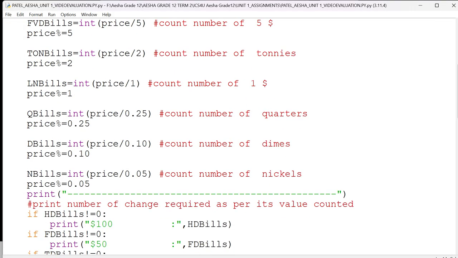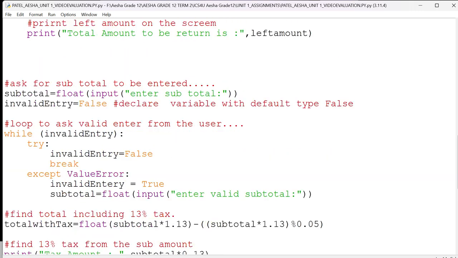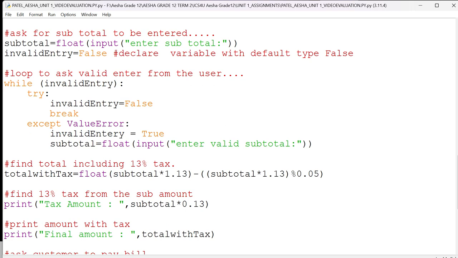So first of all, the main program is beginning from here. It is asking first to enter the subtotal. Now subtotal is equal to float, and in brackets we have to write input, enter subtotal. It will ask to enter the subtotal.